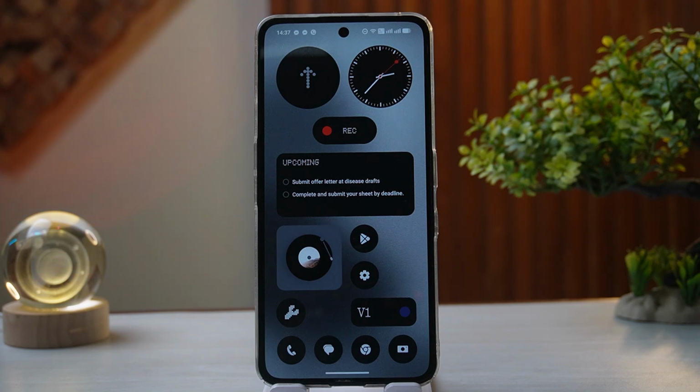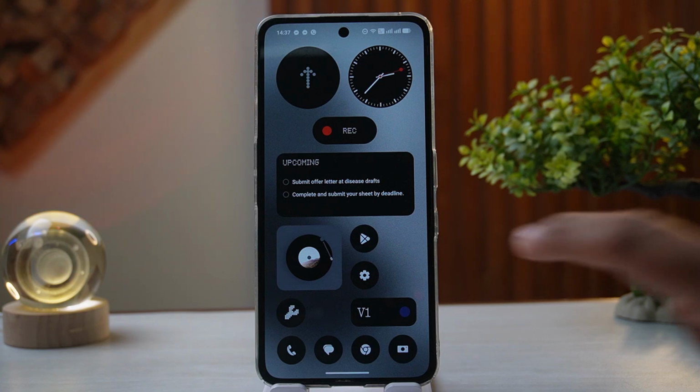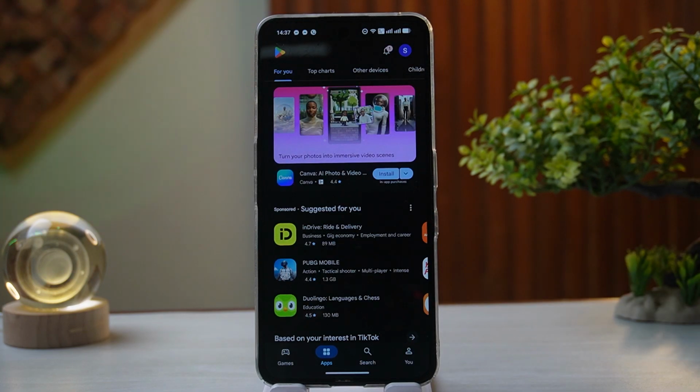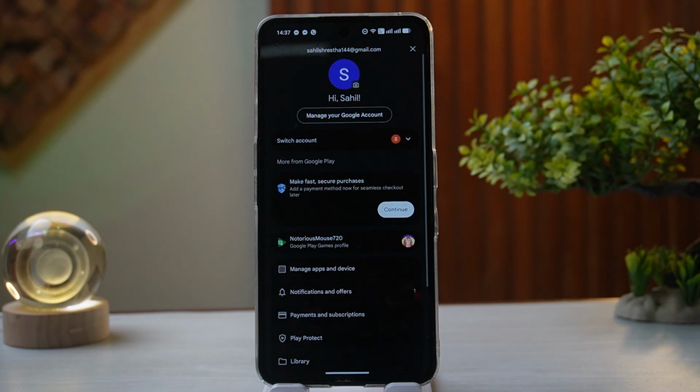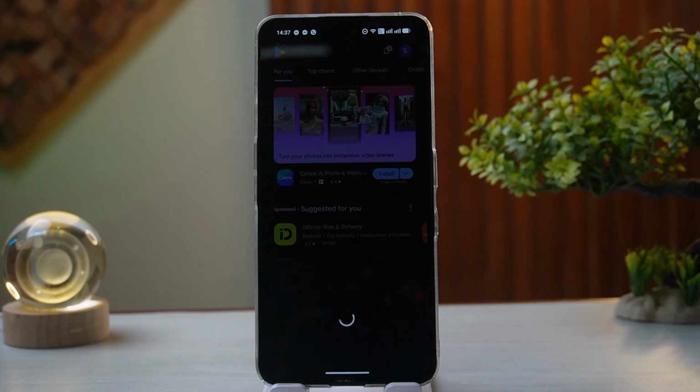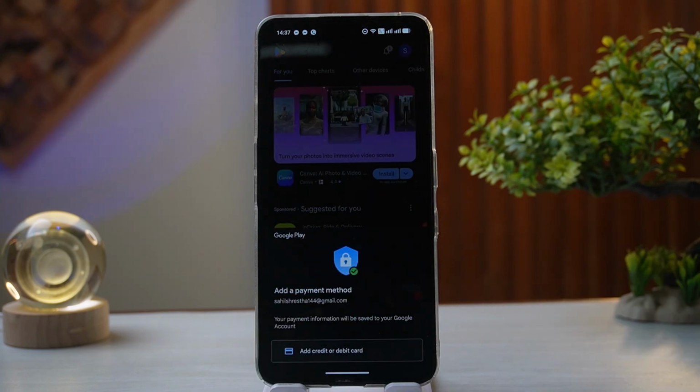Today's video is going to be about how to fix Play Store payment not working. The first thing that you can try and do is head over to Play Store on your device, tap on your profile icon, tap on continue over here, select your payment method, and then add or remove a payment method or change your payment method.